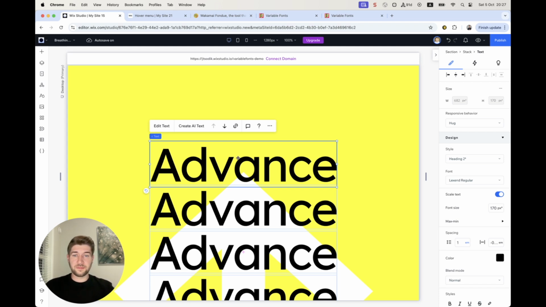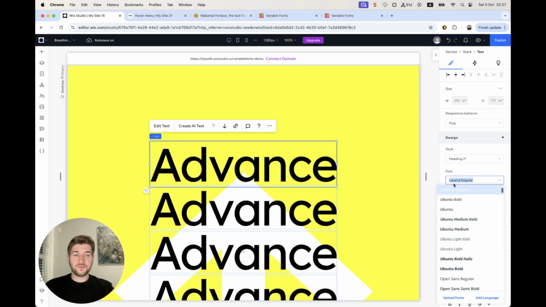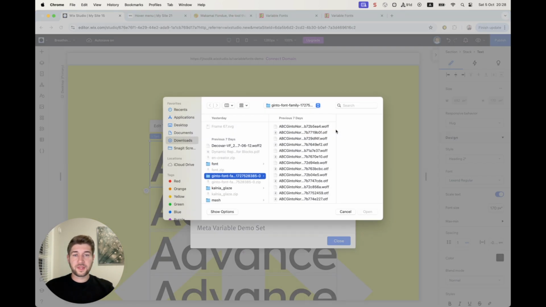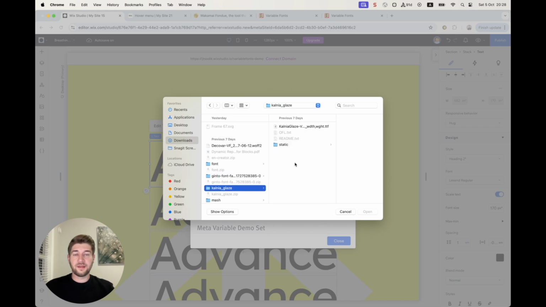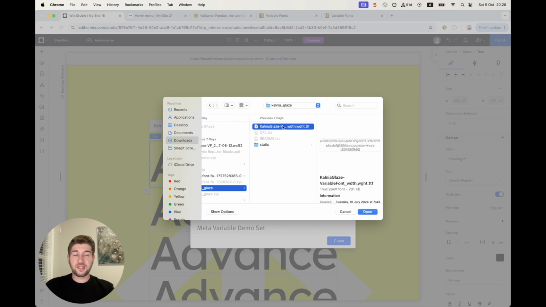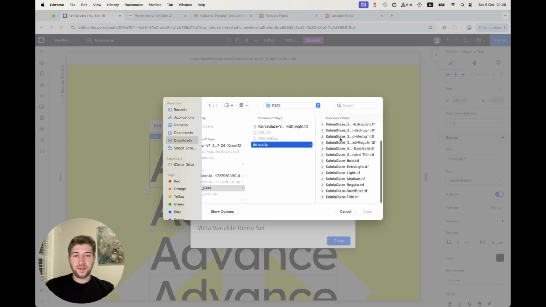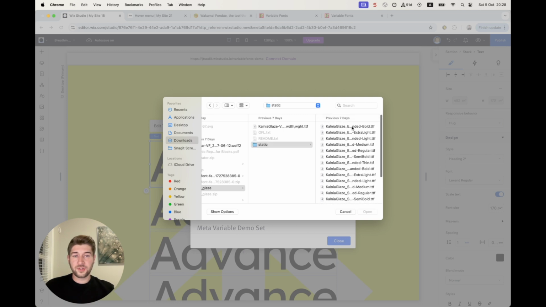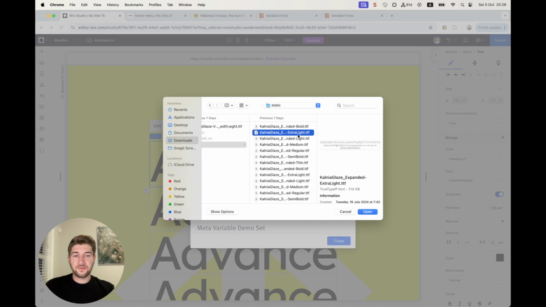So I have my text element selected, and to upload the variable font, I'll go to Fonts, Upload Font, and select the variable version of my font. So when you download a font, you have a few versions. You have the variable one, if it is a variable font, or you have the static fonts. And here you have a lot of versions, different versions of your font with different combinations.